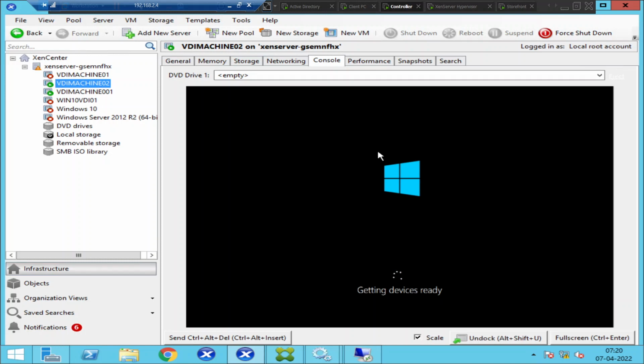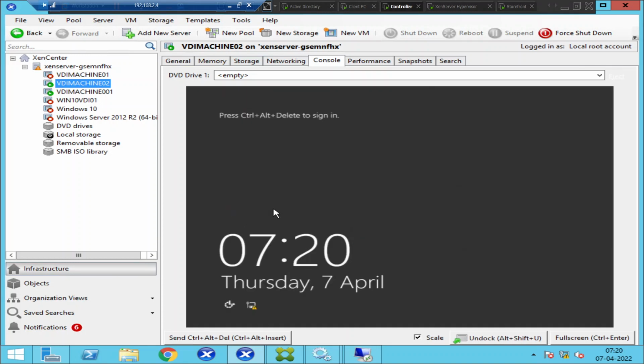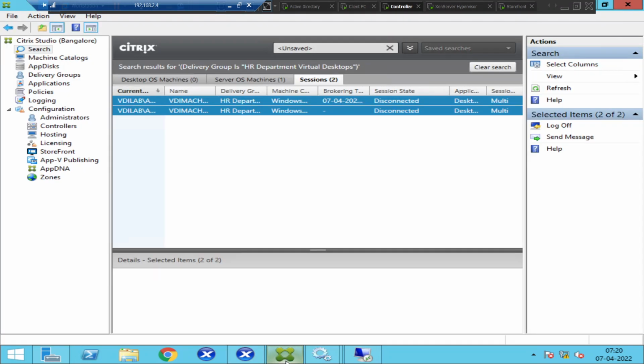So in this scenario, it seems like this machine needs to be rebooted. Let's see how it goes after rebooting the machine. Seems like the machine is up now. The machine is up and running fine. Now let's go back to Citrix Studio.